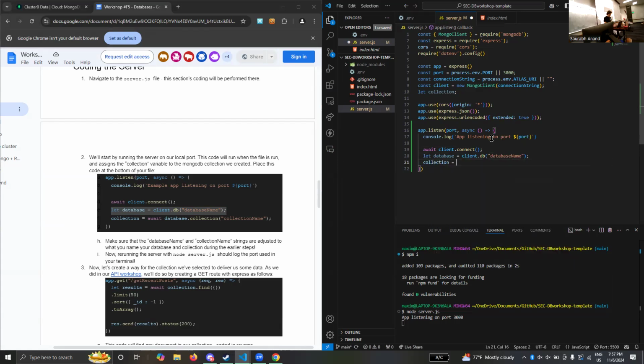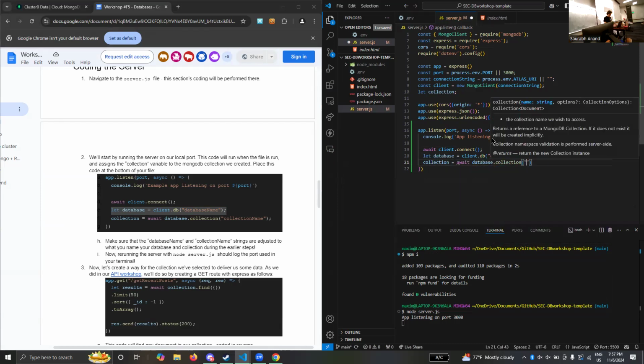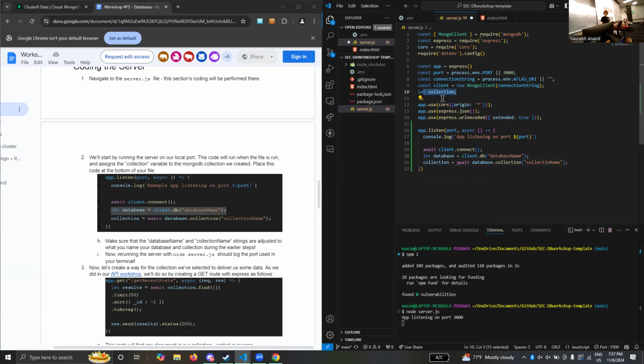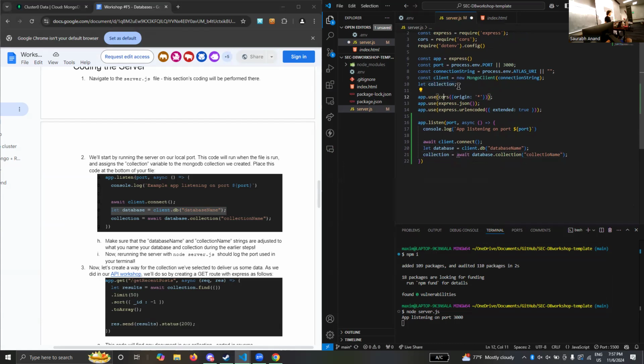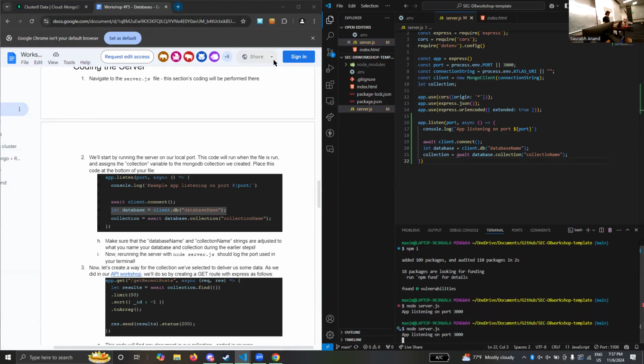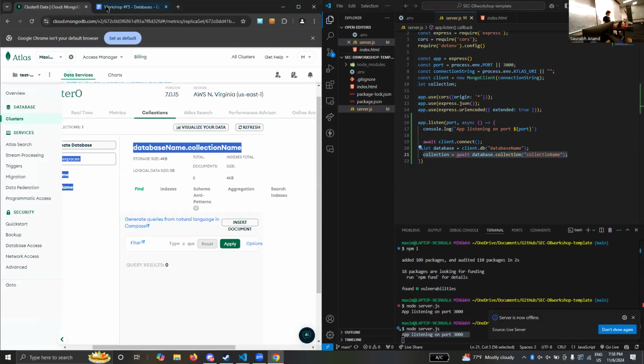And then collection equals await database.collection name. So collection I just defined here as a global variable. You generally wouldn't do this, and you can compartmentalize things a little bit better in larger apps, but for simplicity's sake, keeping it one file, this is what we're going to do. So now, as well as putting that file on localhost 3000, it'll connect to our database and more specifically connect to the specific collection that we've created.